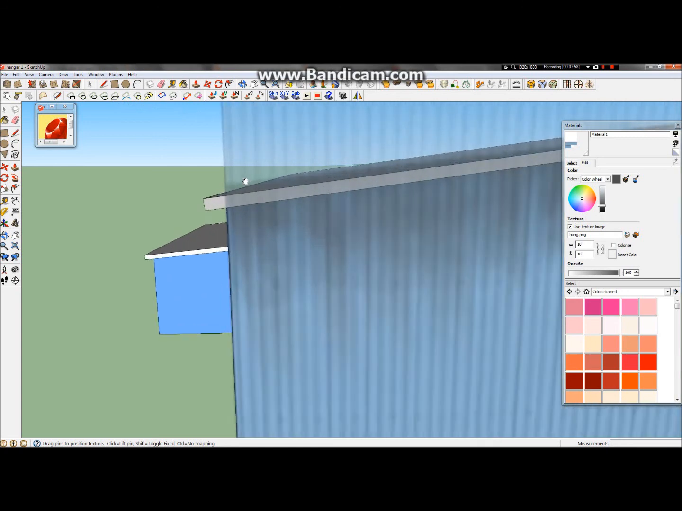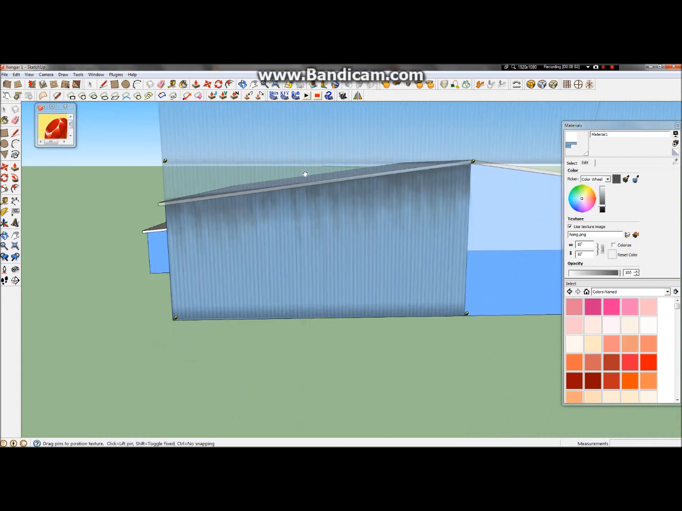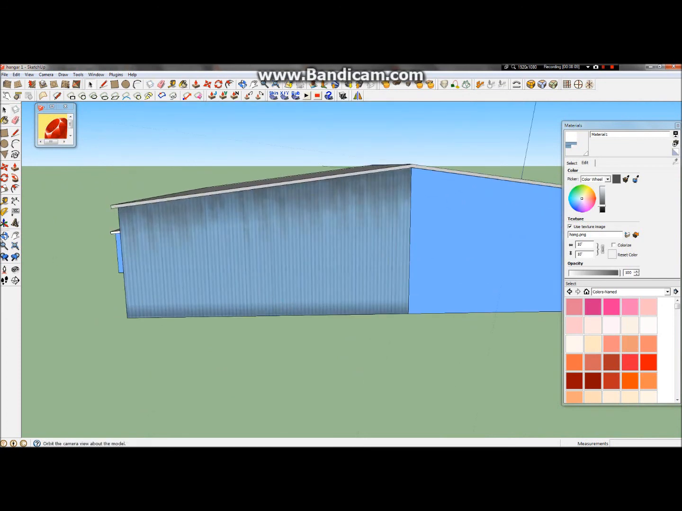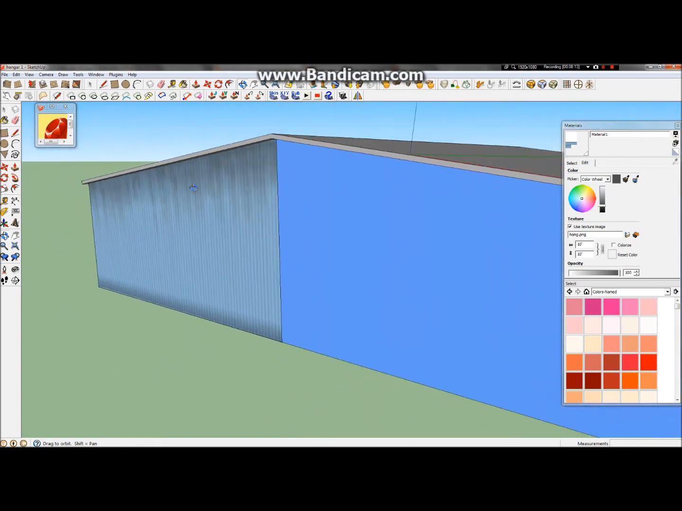You can see I didn't quite get that angle of the roof line quite right, but it's close enough, and no one's gonna know. And so that looks pretty good. If it looked bad enough, I'd go back in there and redo it, but I think that looks pretty good.